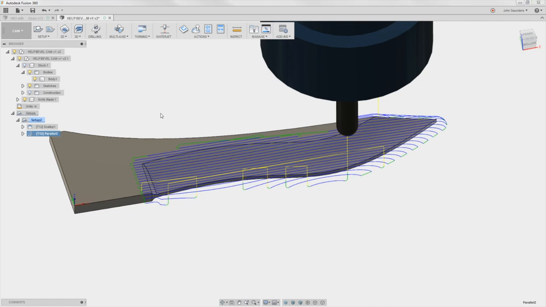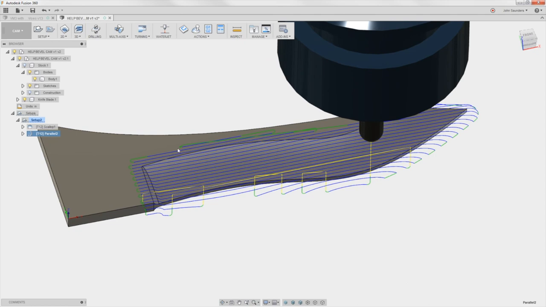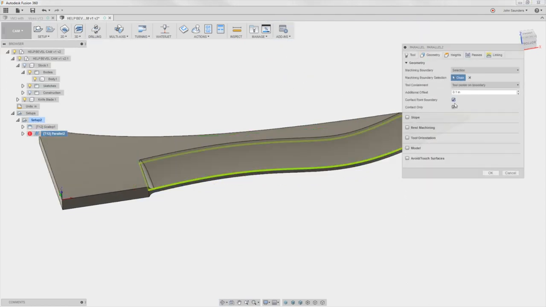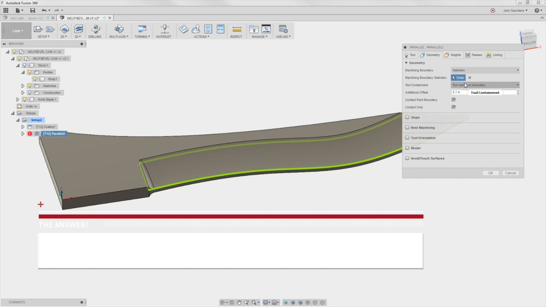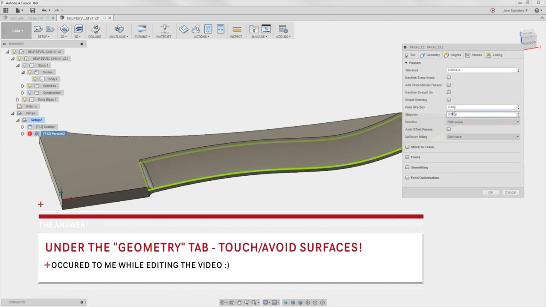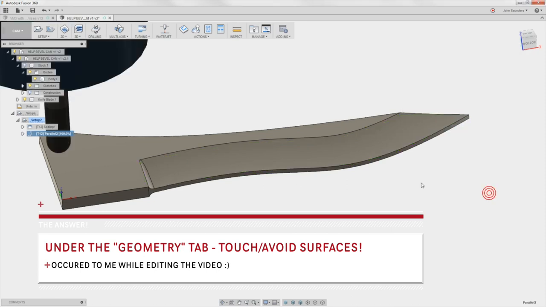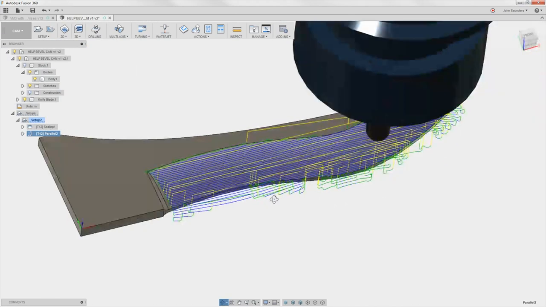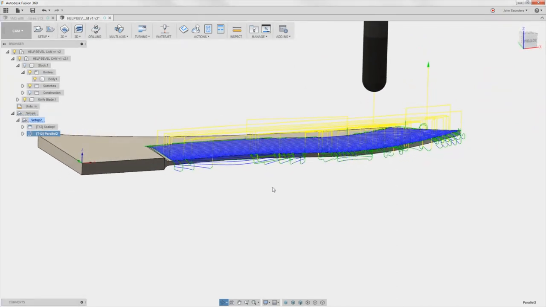Why is it still touching over here? I thought contact point got rid of that. Clearly I'm doing something wrong. But I still like this toolpath, so how would I fix that? Get rid of that. I would probably do a finer step over if I were actually machining this. Oh yeah, there we go. That's more of what I want.